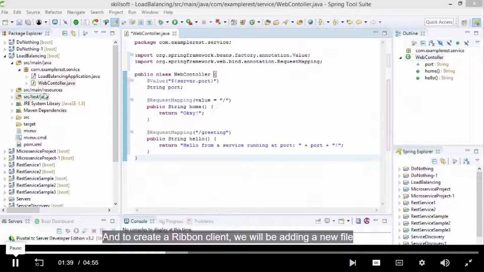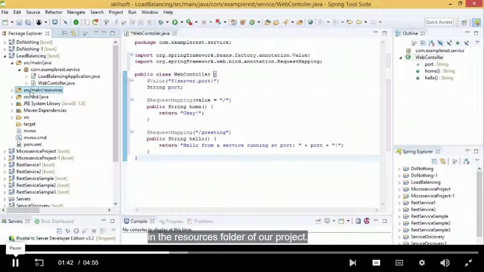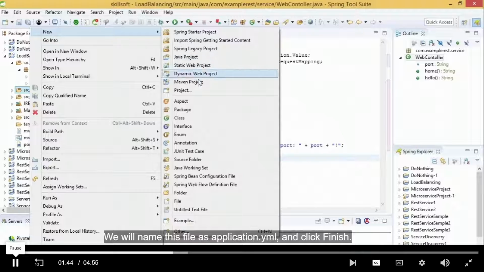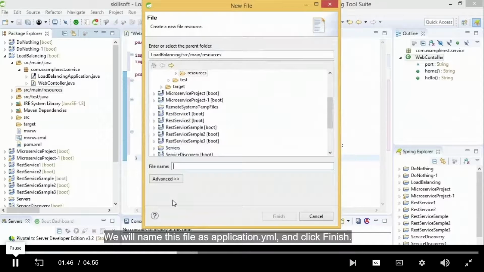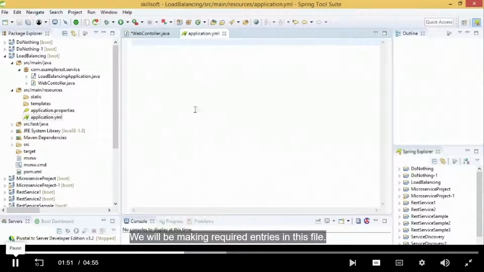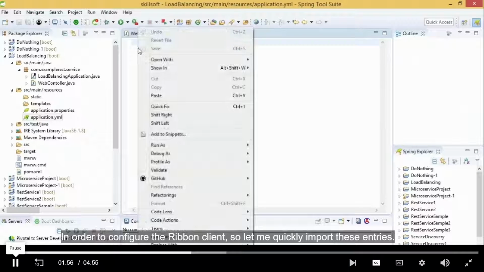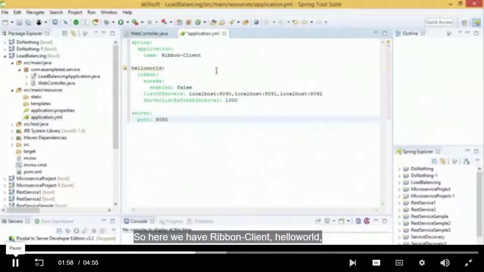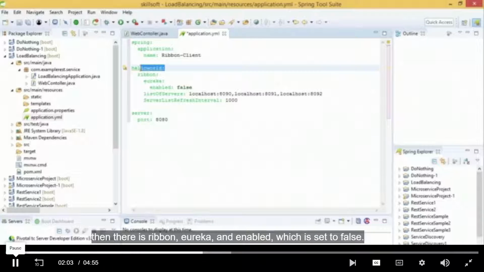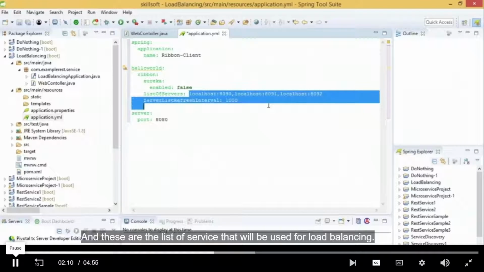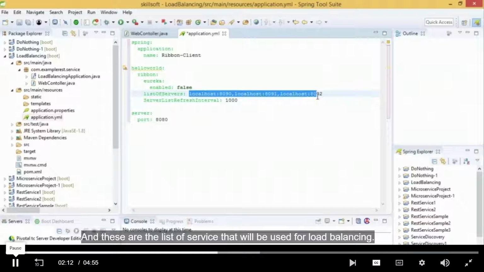And to create a ribbon client, we will be adding a new file in the resource folder of our project. We will name this file application.yml and click Finish. We will be making required entries in this file in order to configure the ribbon client. So let me quickly import these entries. So here we have ribbon client, hello world, then there's ribbon, Eureka, and enabled, which is set to false. And these are the list of servers that will be used for load balancing.